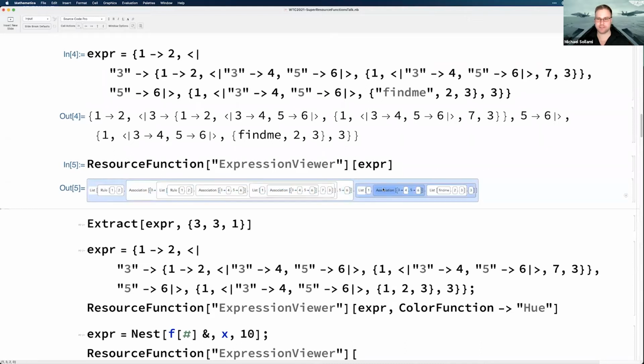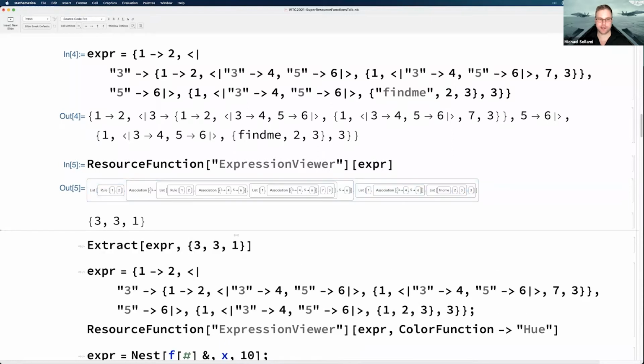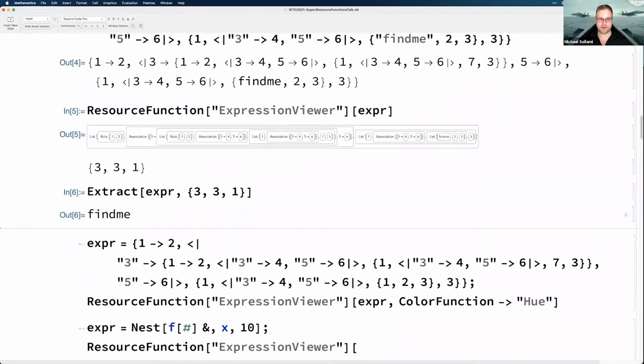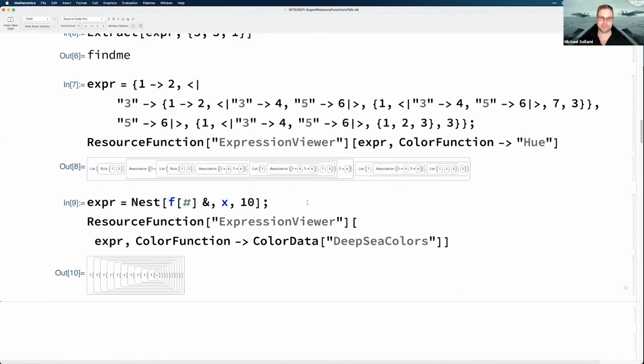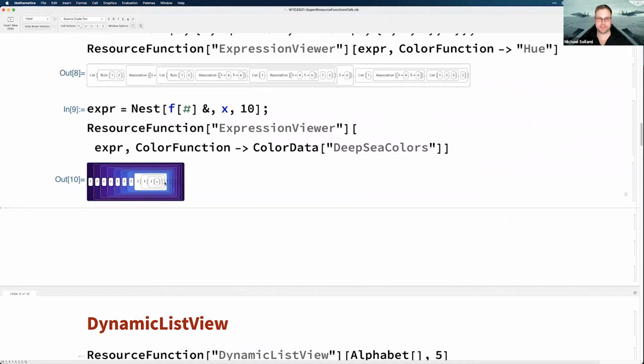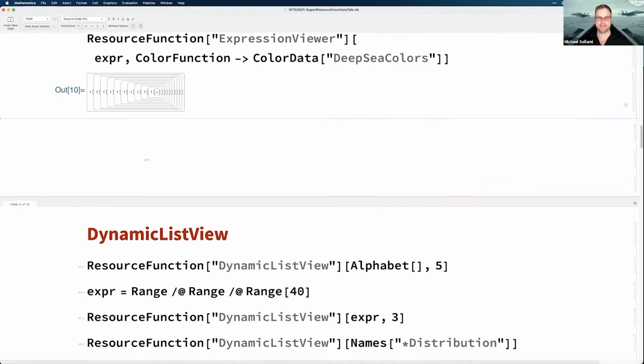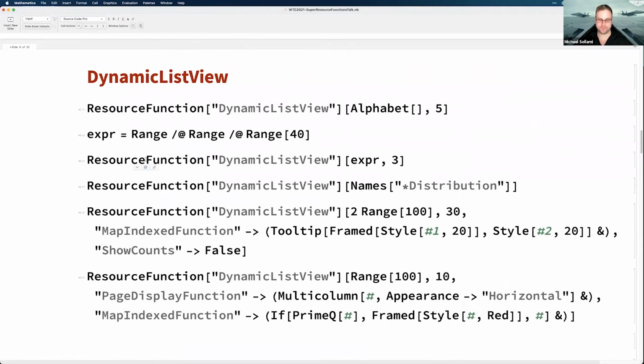And so I can just go and say, hey, oh, this is what I want, find me. And I can click it and get the part. And I can see it change in the status menu, exactly what part spec you need to get whatever you're selecting, right? And so then it's easy to find. And it's fun. You can play with the different color functions, and you can change the rules, and you can change how you treat different heads and things. And it's really nifty. Next up is dynamic list view. It's closely related.